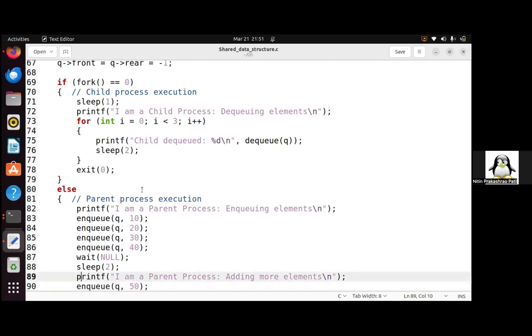In the child process, we will start by sleeping for 1 second. Then the actual child process will start dequeuing the elements. You will see that I have used a for loop from 0 to less than 3. That means we want to remove 3 elements from the enqueued elements available in the circular queue. So as output, it should remove 10, 20, 30. It should wait for 2 more seconds, and then we are exiting from the child.